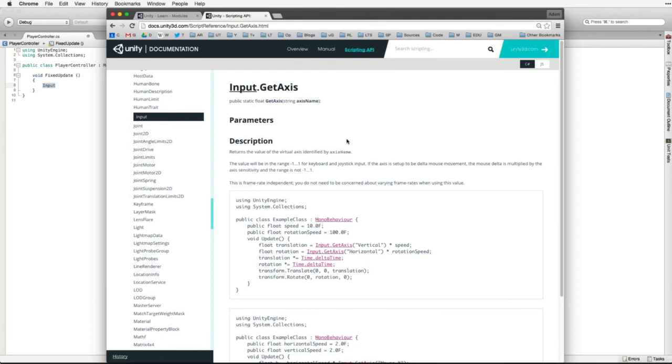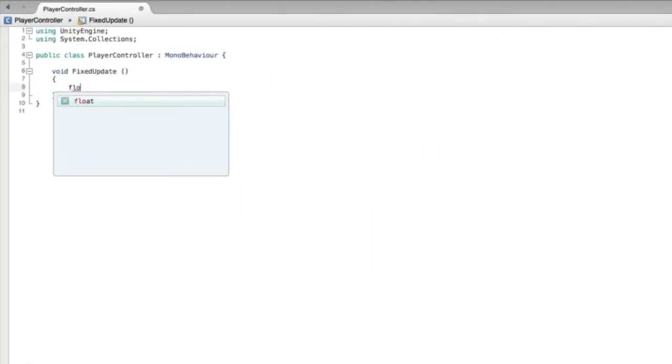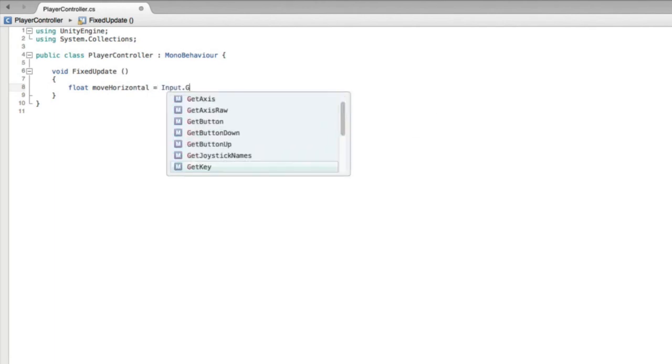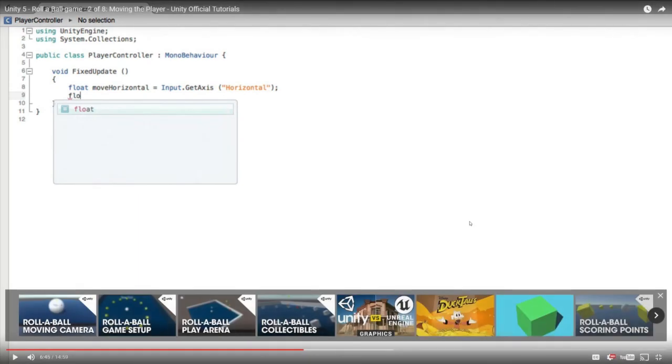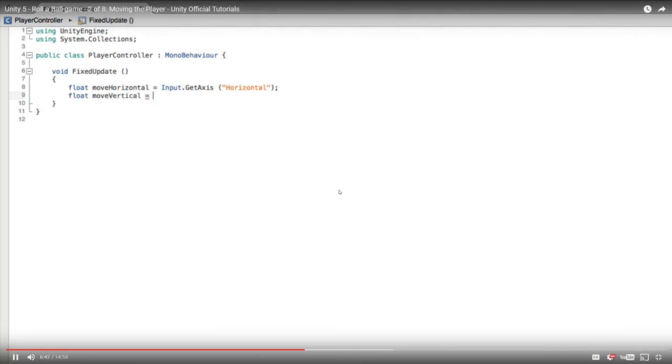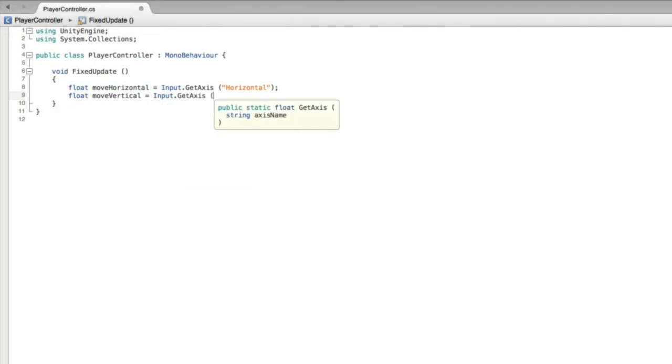We will be using Input.GetAxis in a very similar way to the code snippet. Let's return to our script and write our code. Float moveHorizontal equals Input.GetAxis Horizontal. Float moveVertical equals Input.GetAxis Vertical.